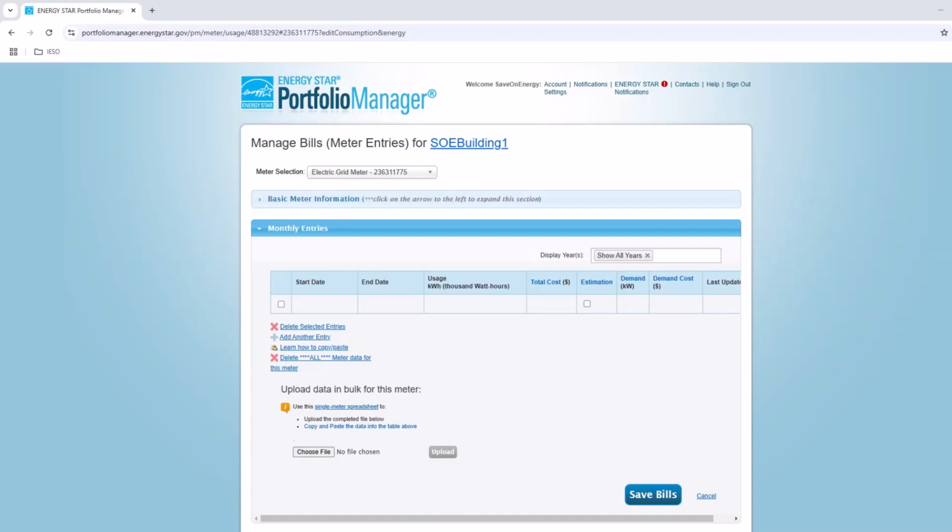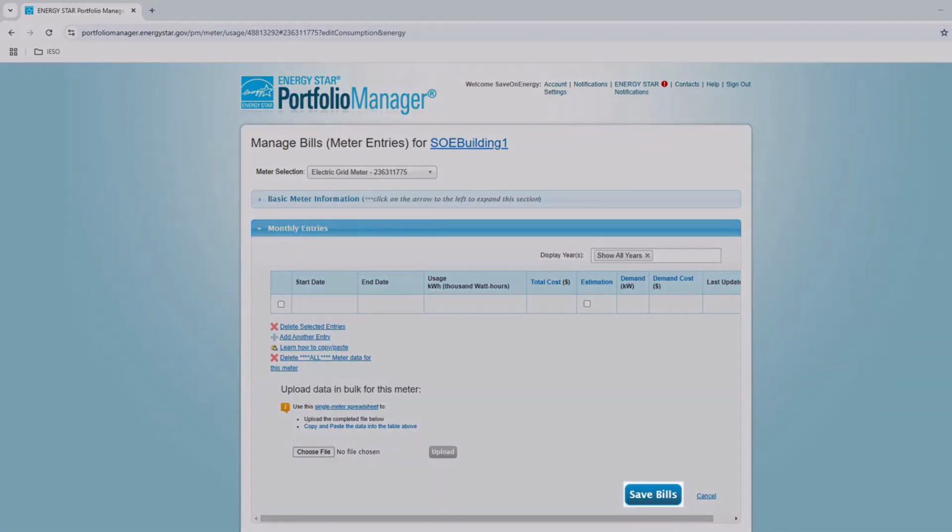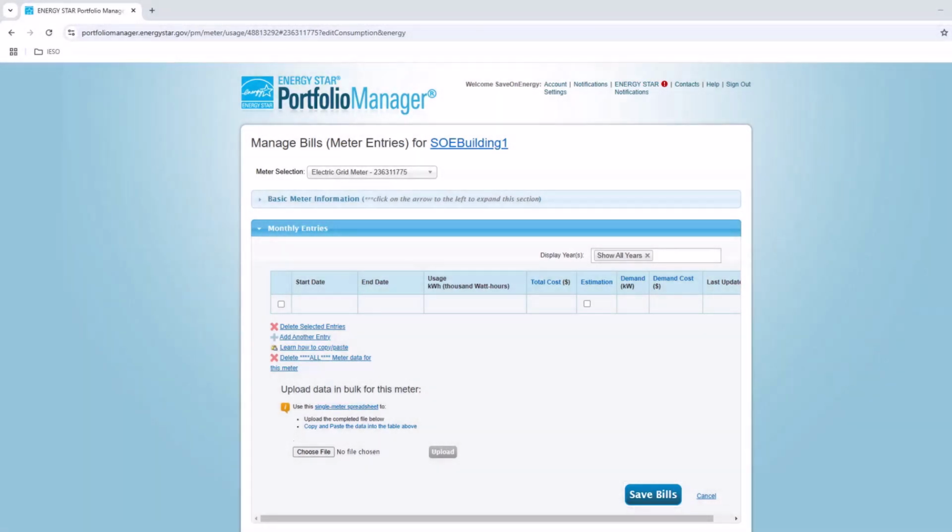Please make sure that the dates provided are continuous for the full year's worth of monthly entries. If there are any gaps where days are missing between the end and start dates between two monthly entries, an error will be produced at the end. For the Energy Star performance metrics or any government reporting, it is important to provide data for the full year. Once you have reviewed and confirmed the data entries, select Save Bills at the bottom to save the data. For the purpose of this demonstration, we'll quickly fill out the details and move on to the next step.